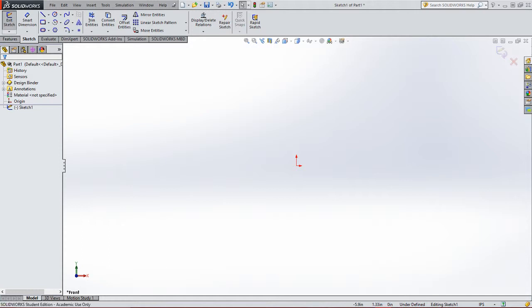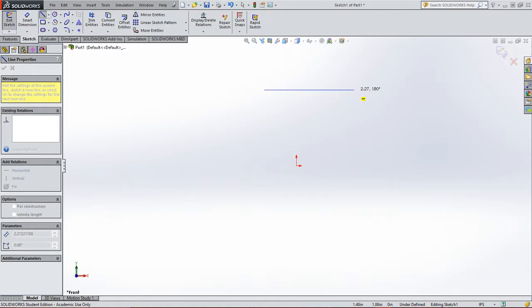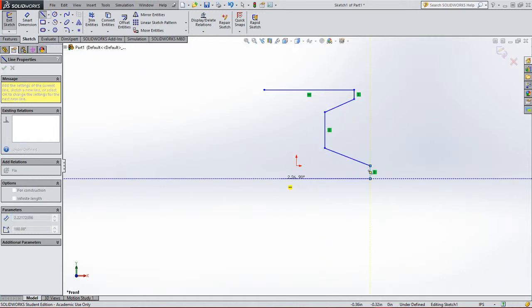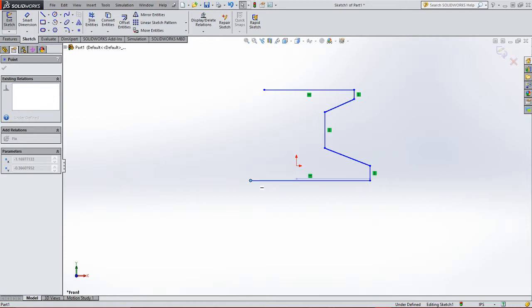And then the first thing I want to do is just outline a rough sketch of the profile for my part. And so I'm just going to come down and create, just as I said, a rough sketch of what my part should look like when it's done. Kind of like that.